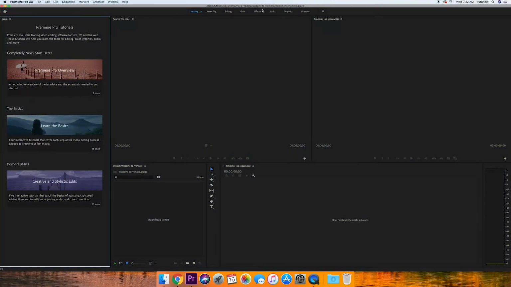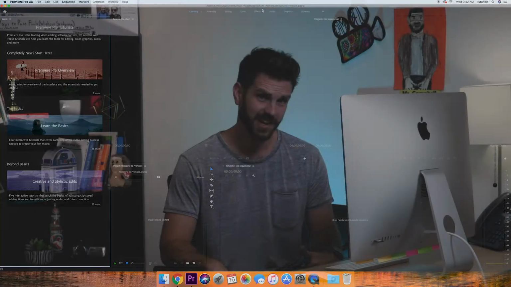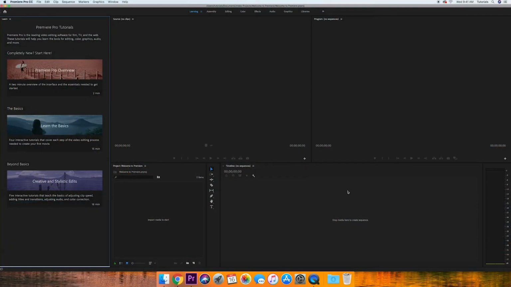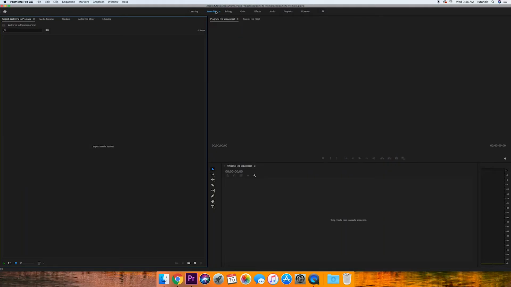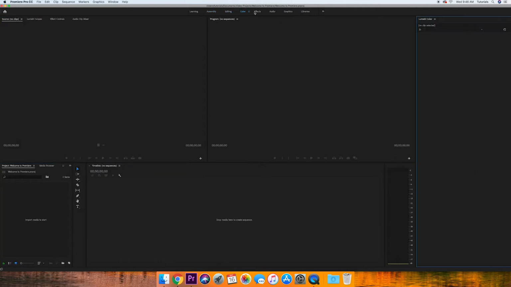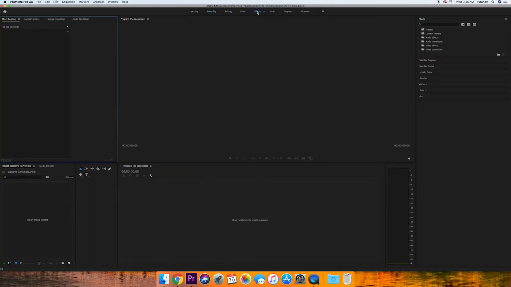Okay, so this is Premiere and it looks super intimidating. Like I said, it has literally thousands of features, but as you get started, you'll barely need any of them. The screen you're seeing now is made up of a bunch of different panels that have various tools and functions. At the top of the window, you can see and select different workspaces. These workspaces are just different arrangements of panels.